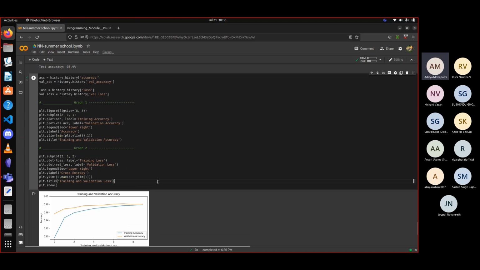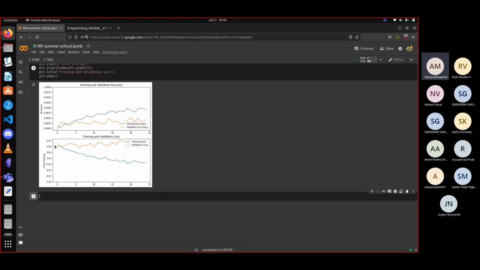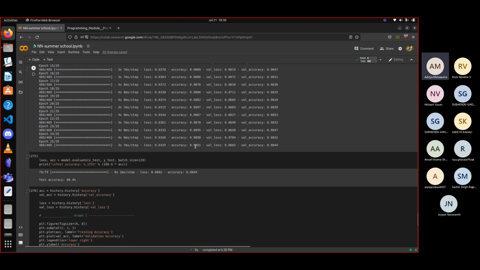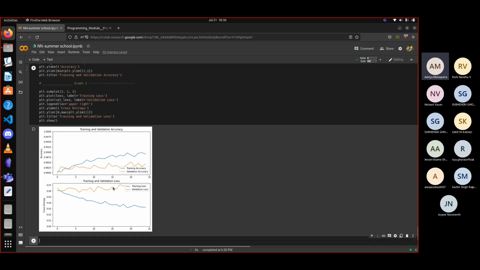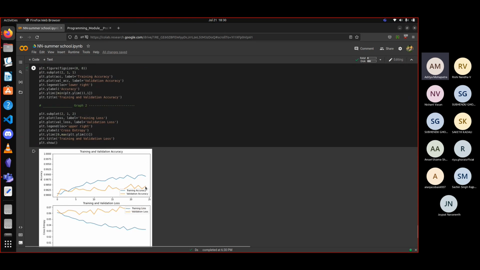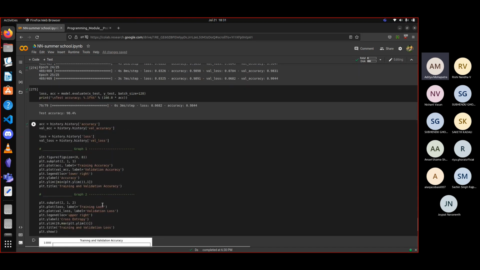I'll plot the loss and accuracy. You see the separation between both the losses is increasing. It means the model is overfitting. As we increase the number of epochs, the separation is increasing. That means it is overfitting. So I can increase the dropout percentage or decrease the number of epochs so it doesn't overfit.